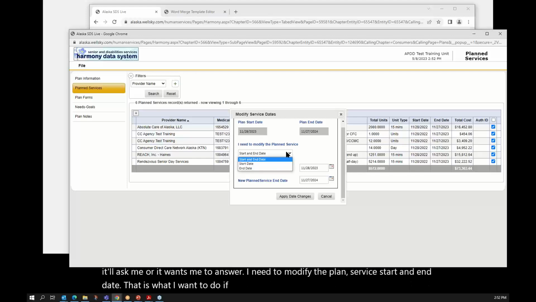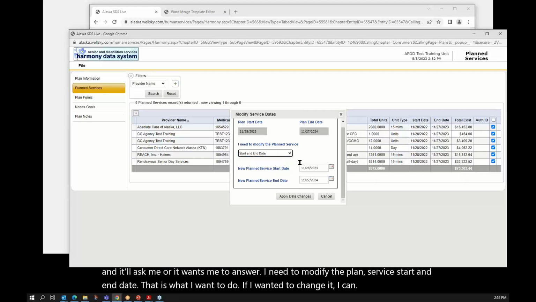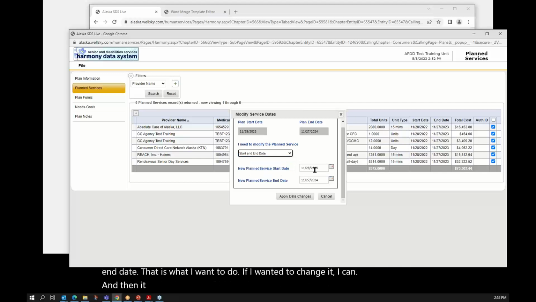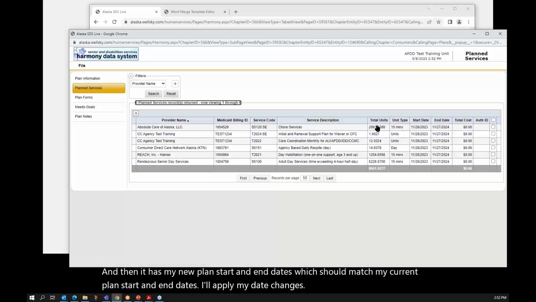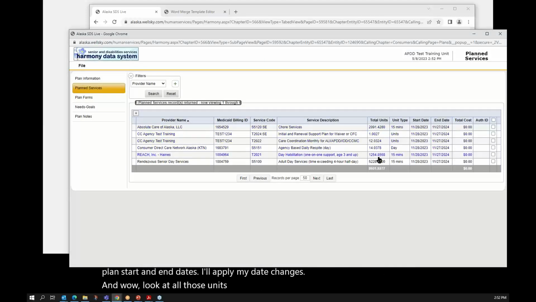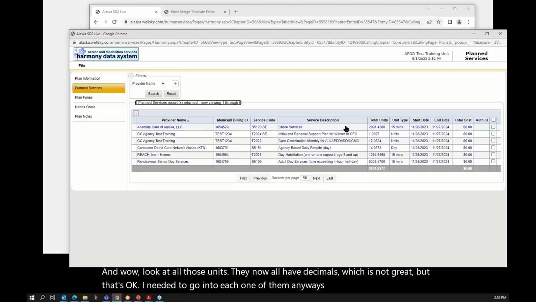If I wanted to change it, I can. And then it has my new plan start and end dates, which should match my current plan start and end dates. I'll apply my date changes. And wow, look at all of those units. They now all have decimals, which is not great, but that's okay. I needed to go into each one of them anyways because I needed to update my frequency and duration box.